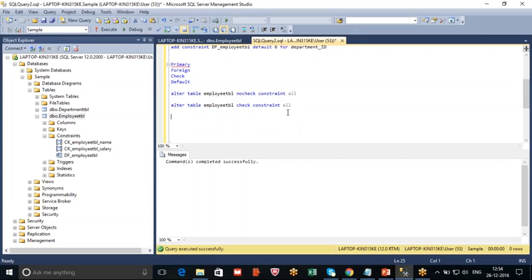Next is how we can drop constraints. If you want to delete some constraint, how we can drop them. For example, I want to drop this default value constraint from my program. To delete this constraint, I will write my command: alter my table, and my table is the employee table, and in this employee table drop my constraint. That constraint is df employee table. So this is the name of my constraint. Now if I select this command and hit execute, commands completed successfully.